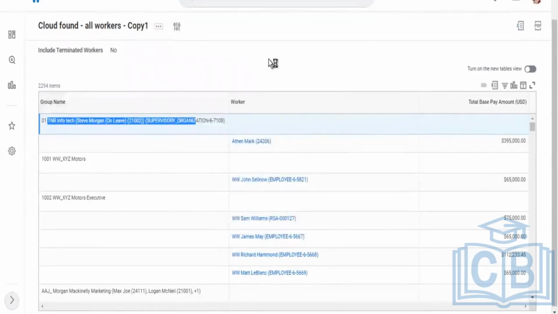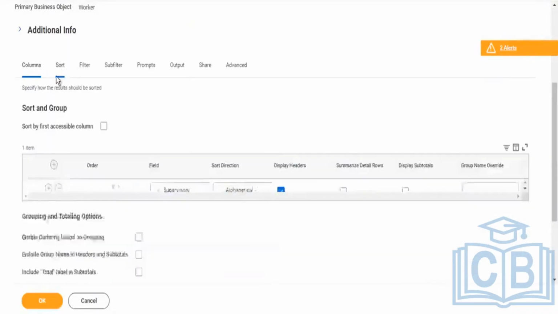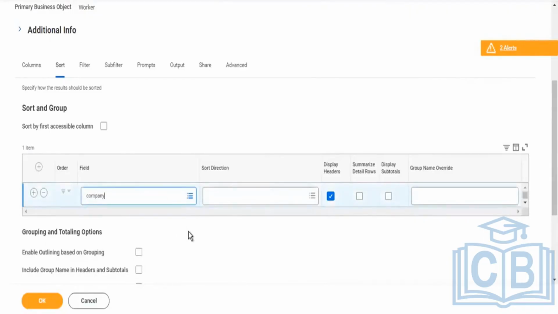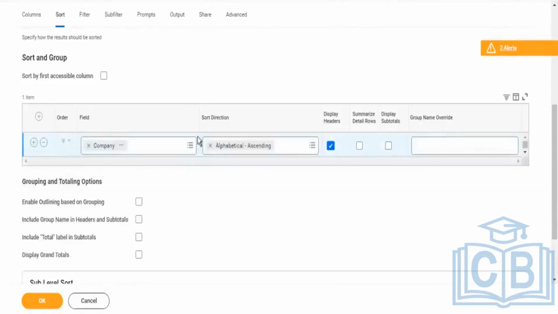What I'll do is I'll go back again to sort. Right, instead of supervisory org, I'm just taking supervisory org as an example, right? Maybe I want company. I can take anything I want. I'm taking company. Again, the same thing happens. I want to enable outlining based on grouping. Now, when I select this option, let's see what happens. These are very simple, intuitive options that we can see.